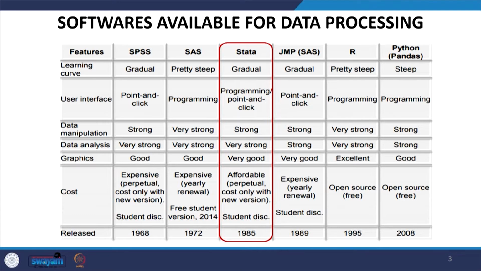Now, as a comparison with other packages for data processing and analysis, we have listed software like SPSS, SAS, STATA, JMP, R, Python, etc. Among all those, STATA has almost all indicators, and its analysis is considered to be very strong. And it is also affordable, though there are certain open sources suggested, like R or Python. These are free software for analysis.